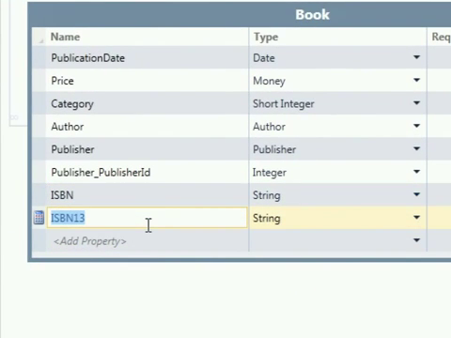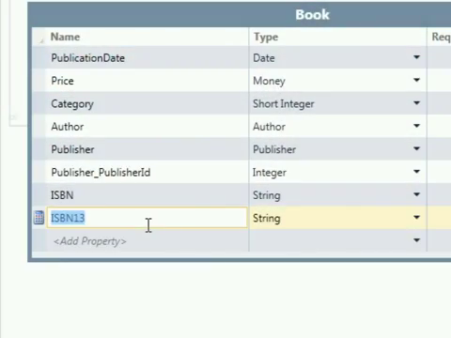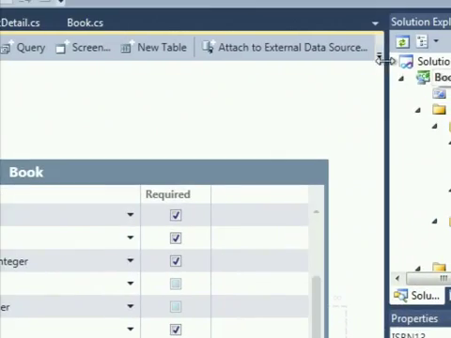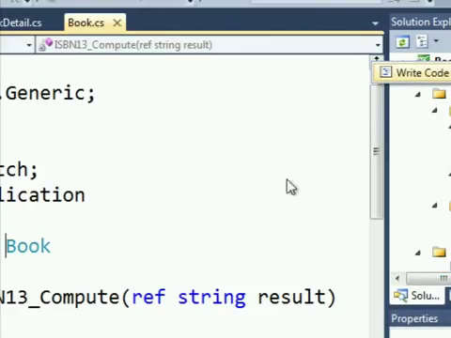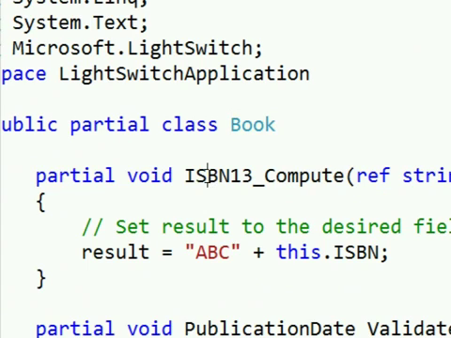For example, a compute, the one that I already showed you with the summary property full name, I can, for example, have a property called ISBN 13. I don't think it exists, but anyway. And let's say that this is a concatenation of a string plus the ISBN number. I can write code. There we go. So the ISBN 13 compute can be the concatenation of ABC plus the ISBN.